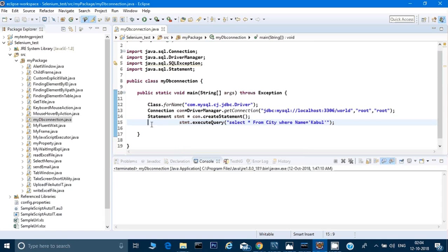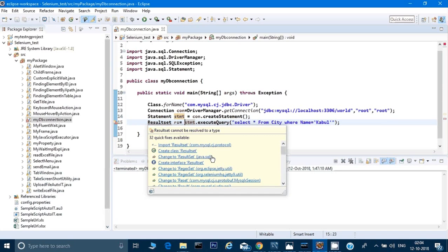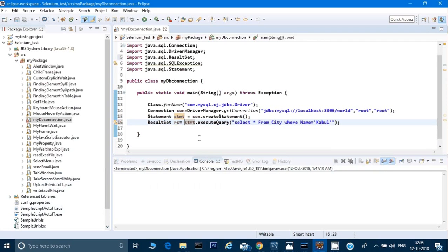So for that, I will store that in a ResultSet, and I can give the name rs. All right, and it again tells me to import something, so I need to import from java.sql. Make sure whenever you're importing this, just import from java.sql. Don't use any other classes and other jars. Okay, just import from java.sql. Now when this executeQuery runs, it will throw all the results into this object rs.